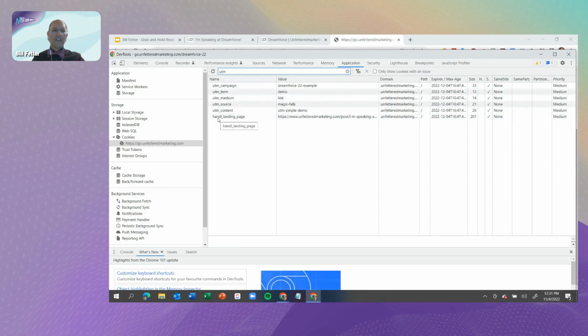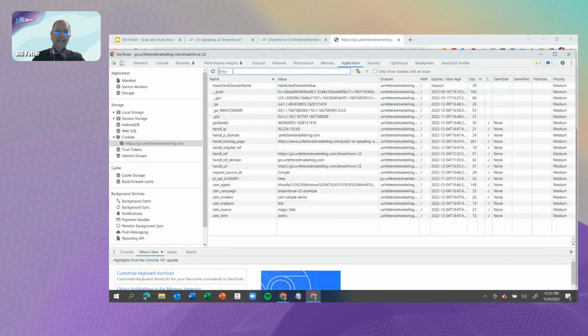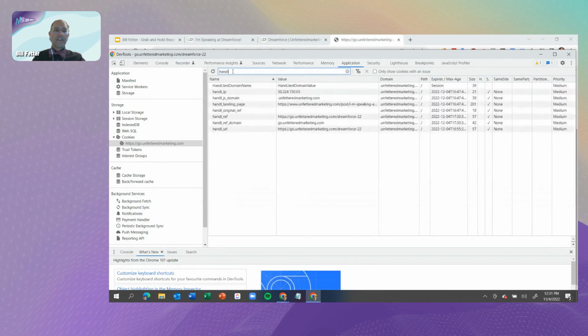Now, the other thing that you get here that I didn't talk about at Dreamforce, but I'm going to talk about here, is you'll notice there's an extra field that says handle landing page. And if I type HANDL here, it's going to show you a bunch of additional fields that you get with this solution. And you can pull these into your hidden fields as well. So what this gives you is the referring domain. It gives you an original referrer if there was an original referrer. It gives you the landing page, which is the first page that you hit in order to visit.